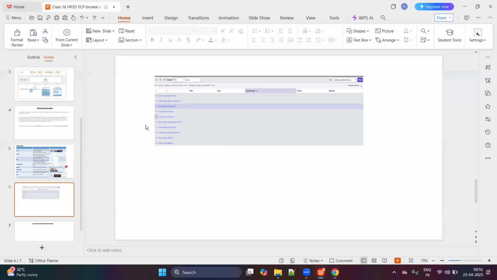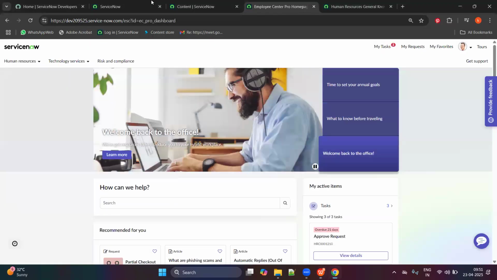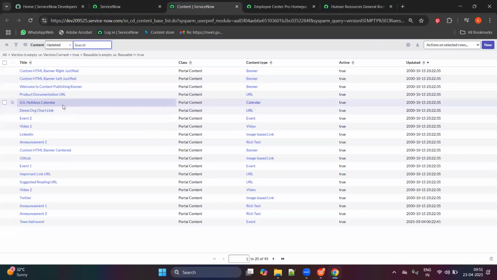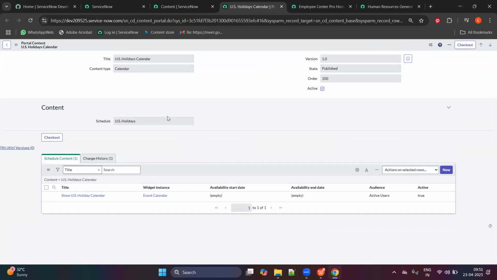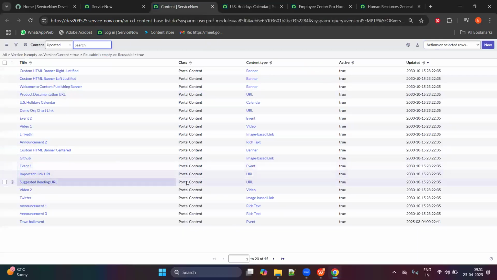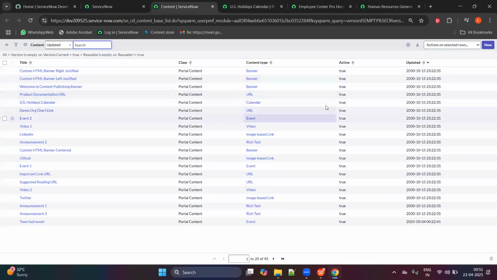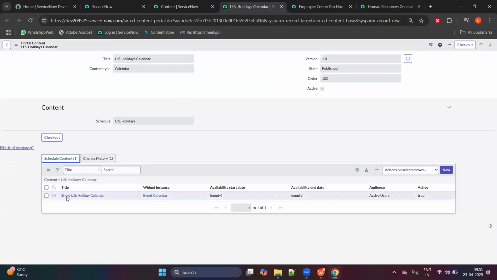So if I go back to my content list, maybe US holiday calendar. I have this portal content, US holiday calendar, and this is in published state. State is published. Now if I just schedule this content, for some reason it is not editable, guys.